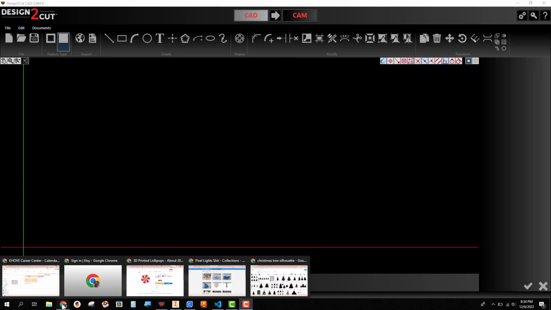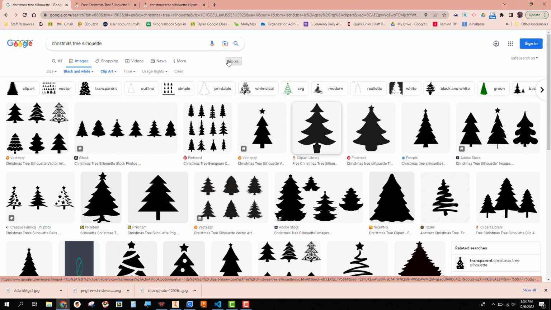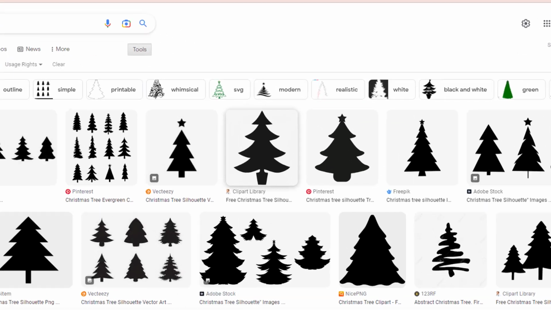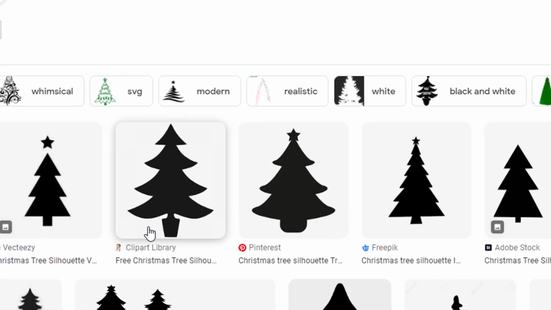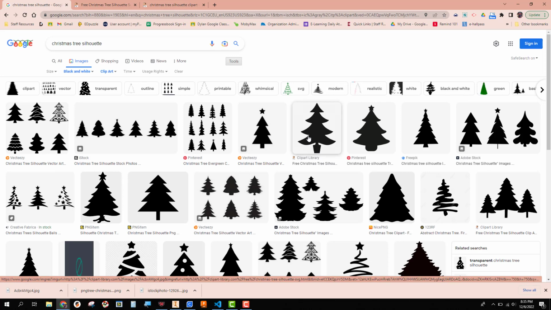Next thing we need to do is go out to the old Google interweb, and all I did was search Christmas tree silhouette on Google Images. I clicked the tools button and I changed it to black and white and clip art. Now you could choose any of these trees really, but I chose this one here because of its low points out here that the Christmas tree will sit on, and then its higher middle. What you don't want is a tree curved like this one here that would only sit on the very center. It would be kind of tippy. So this one I see is free Christmas tree silhouette.